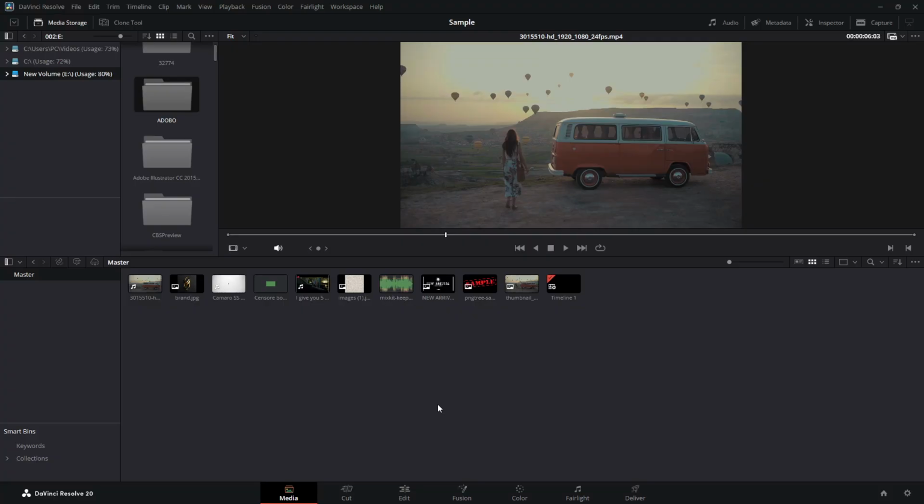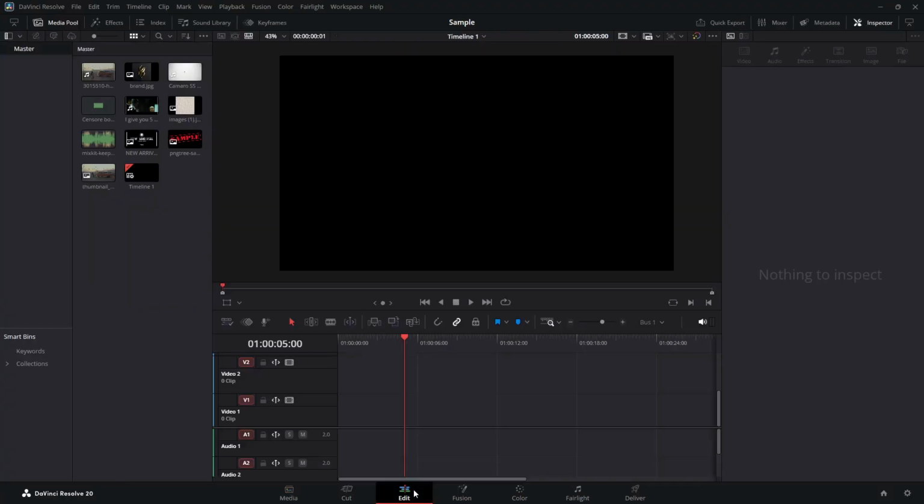First, open your DaVinci Resolve application and let it load up completely. Once you're in, you'll see several workspace options at the bottom of your screen. Click on Edit to switch to the editing workspace. This is where you'll be spending most of your time assembling your video projects, and having a wider timeline view here can make a significant difference in your editing efficiency.